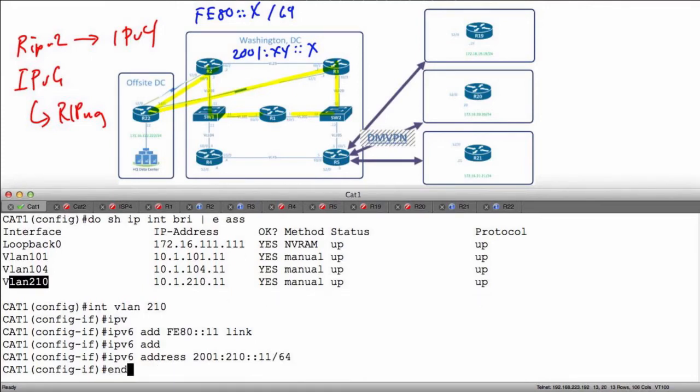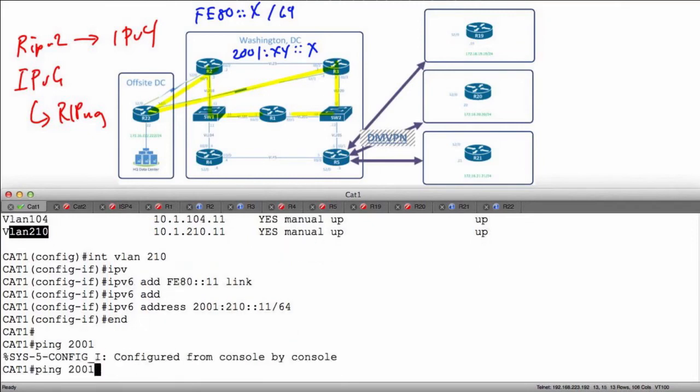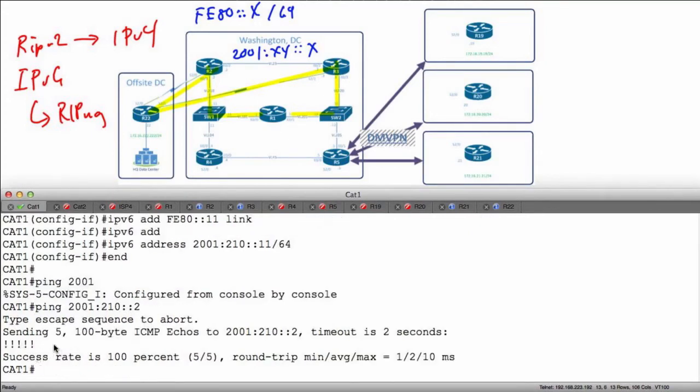Now let's test this. Ping 2001:210::2 and see if we have reachability. And we do. So I was just able to verify that I can reach R2 via Cat1 using this SVI interface. So let's go ahead and do the rest of the configurations here.